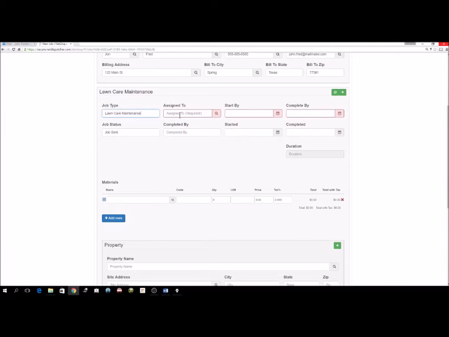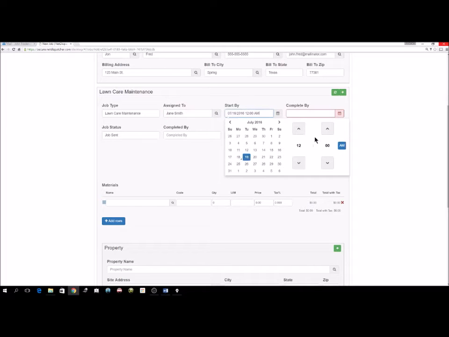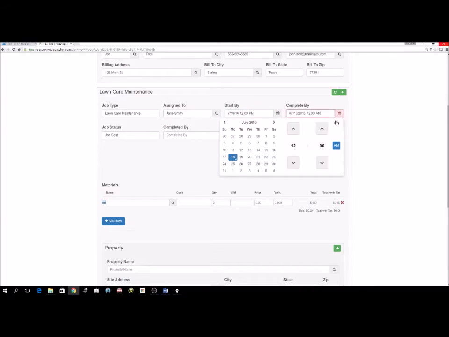You could change that in the form builder for jobs, and you can have it where it is either a drop down of a few different job types, or you can have it where it is defaulted as it is here. So we're going to assign this to one of our workers, Jane Smith. We'll have a start. We'll say they want to start tomorrow at noon.